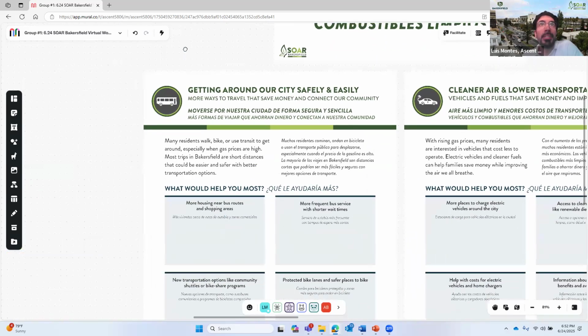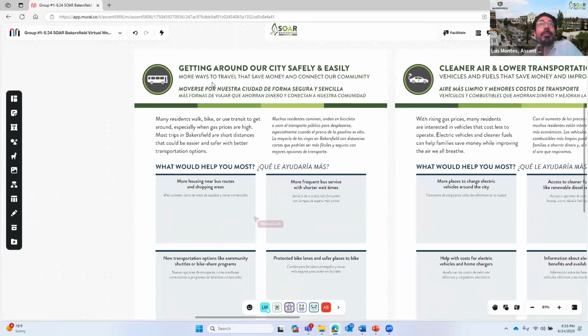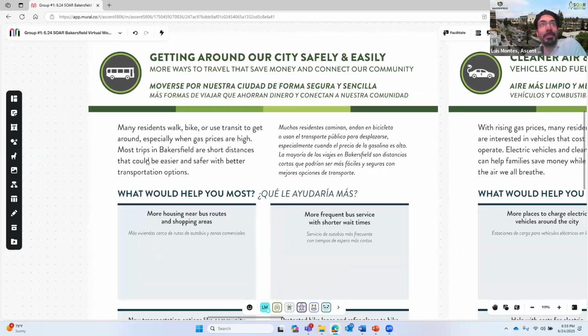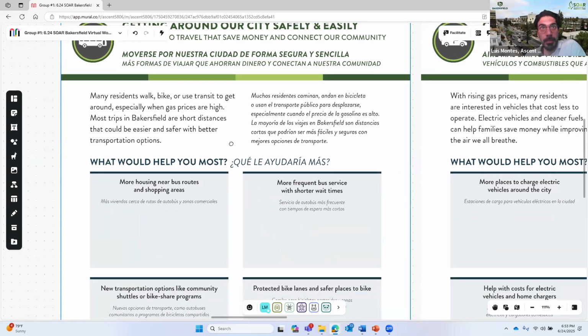The two topics covered under this station: getting around our city safely and easily, so more ways to travel that save money and connect our communities. Many residents walk, bike, or use transit to get around, especially when gas prices are high. Most trips in Bakersfield are short distances that could be easier and safer with better transportation options.